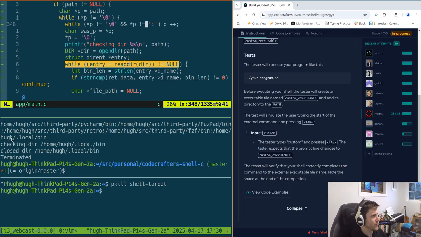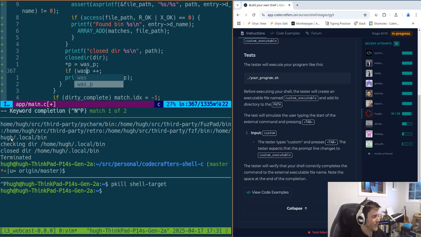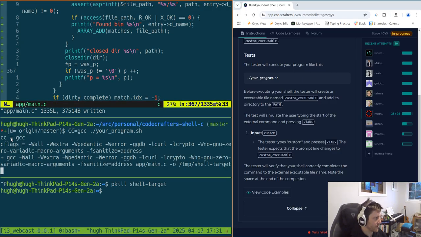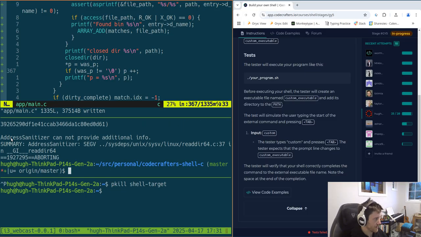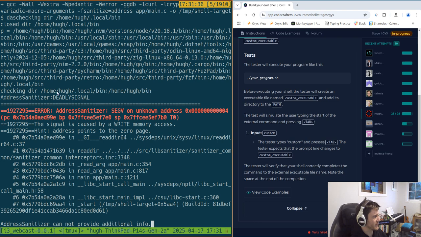while it's not equal to null and not equal to that, we increment it. So at some point P is null. So I think if it was P not equal to null, we want to do this. And I think this will work. It's different. So yeah, it's a segfault on a small thing.